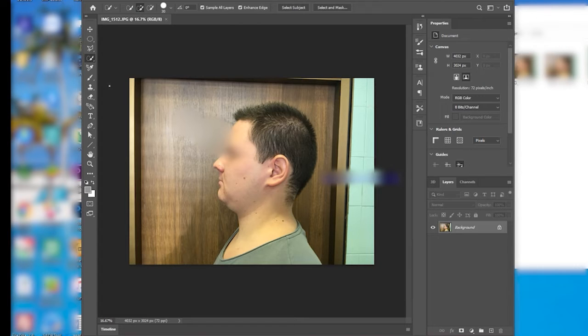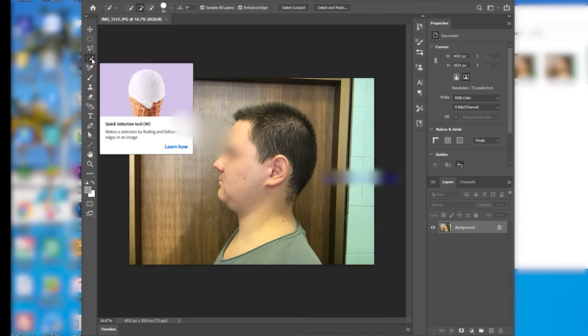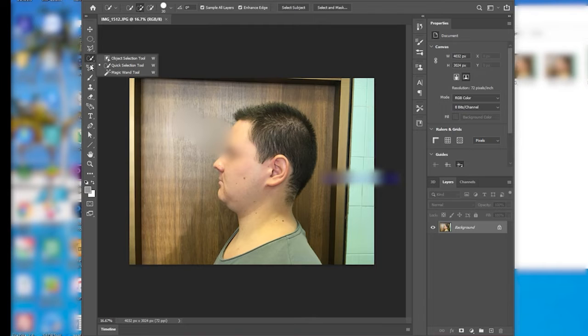is like this. You first need to point the mouse pointer to this object selection tool, and you click with the left click on the mouse here first, then right click, and then you choose the object selection tool with left click.